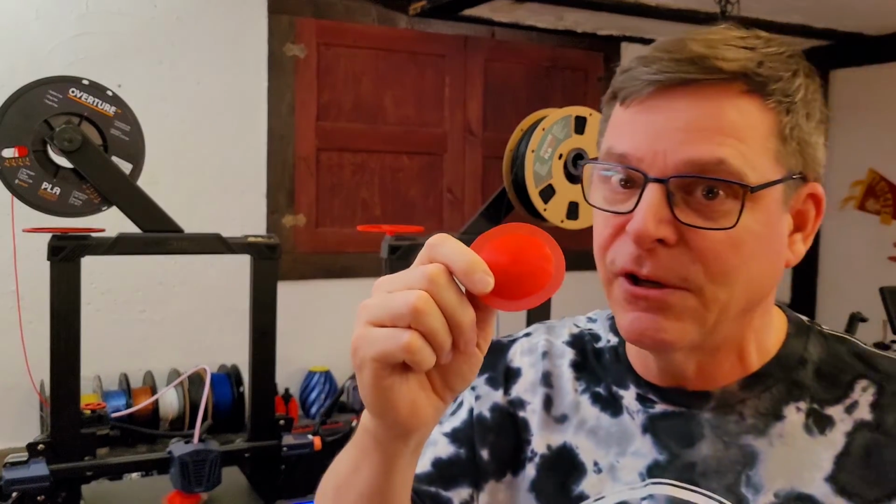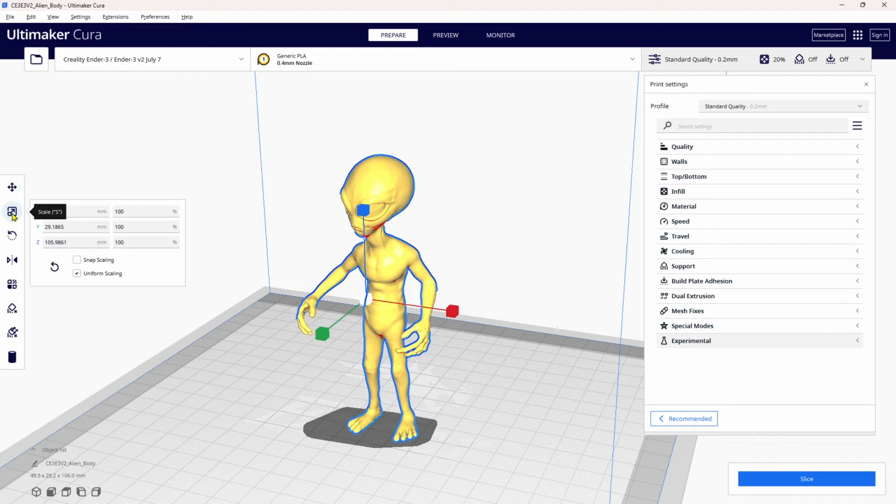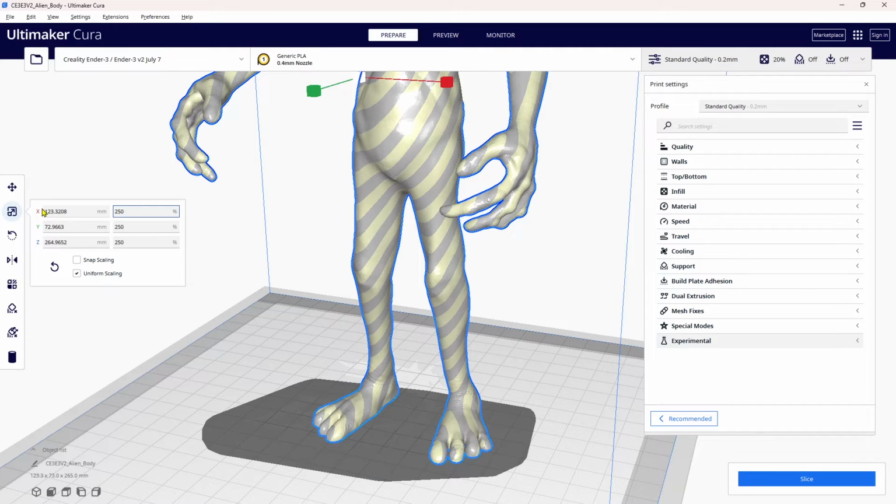But let's get into Cura and I'll show you those settings. All right, so you can see that I've got Cura open already, and I've already got our little alien friend open, but I'm going to scale him because the original bust that I printed was, I believe, 250% bigger. And I, of course, did it proportionally.